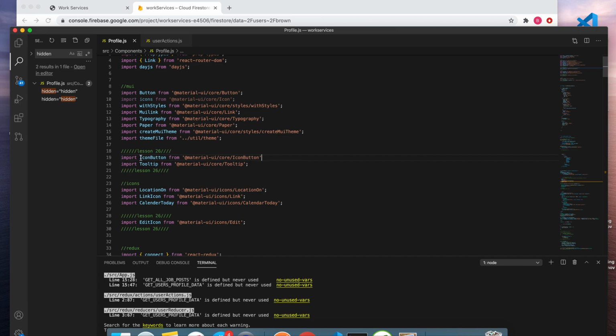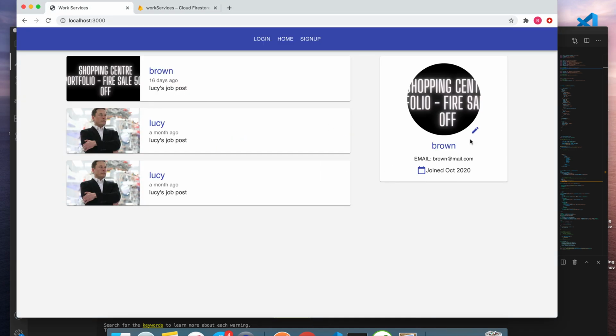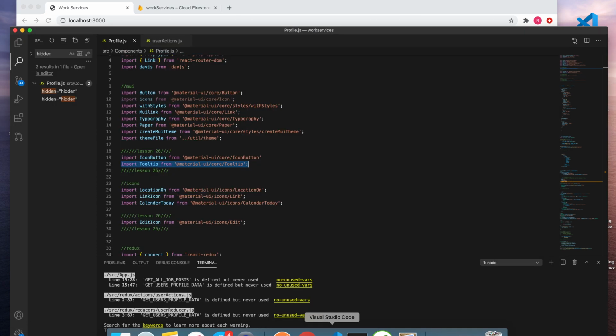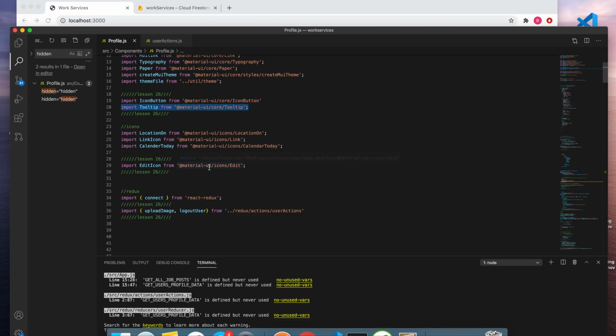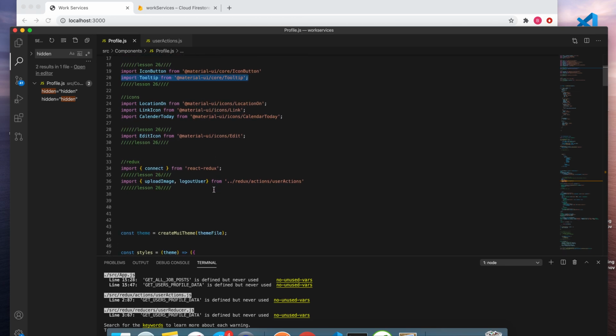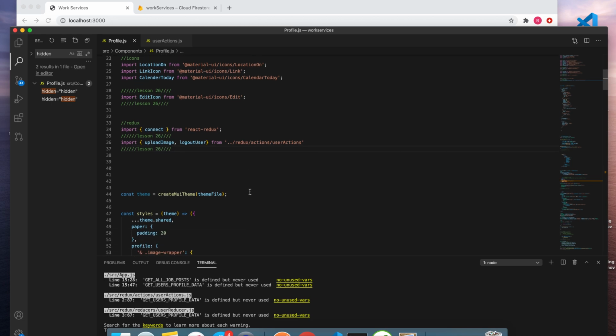So import IconButton from Material UI, and then Tooltip is the one that gives us that thing that says edit profile picture there. So the little explainer for each button. You simply just wrap a button in that. I'll show you that as I scroll down. So import EditIcon, just a little icon, and then we want to import these. Even though we haven't made uploadImage just yet, or you haven't, you can just put that there.